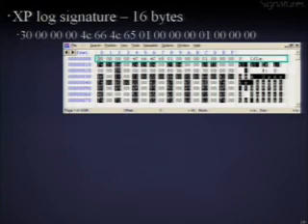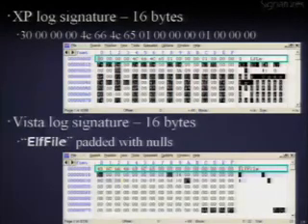For XP log signatures, you see this byte sequence here. Things change on Vista, and in fact, it's a little bit easier to remember. The signature that Vista event logs start with is ELF file, which is event log file, padded with nulls, so 16 bytes. You put that into Data Lifter and tell it a file size. On Vista, the logs are either going to be 64K or 1 megabyte plus 64K, so you use the latter. Then do the data carving.